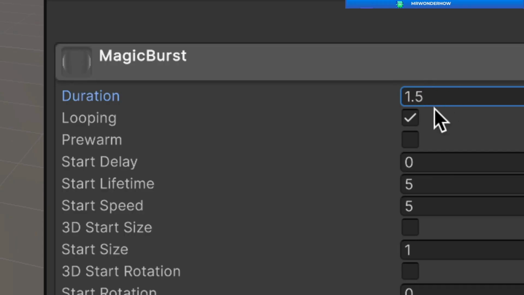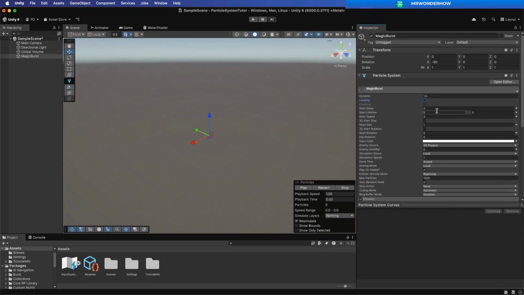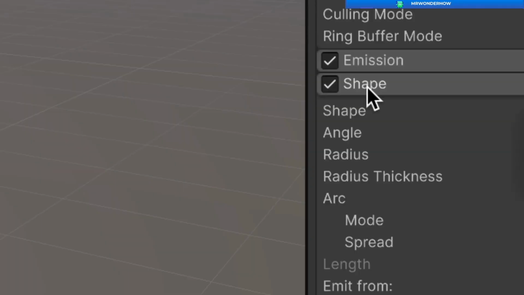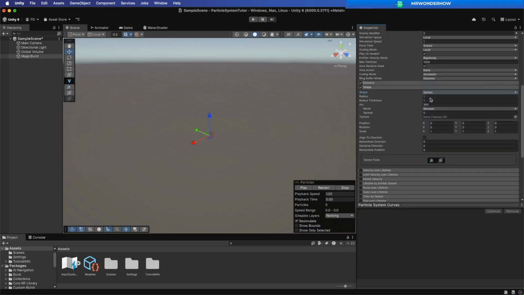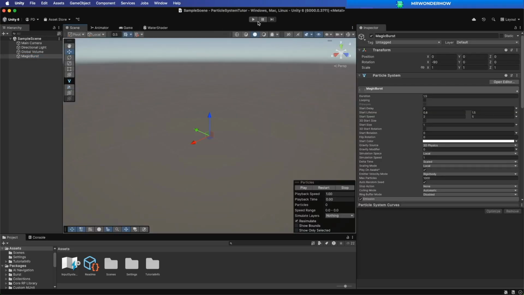Duration, set to 1.5 seconds for a short burst. Looping, off, so it plays only once. Start lifetime, 0.8 to 1.5, random range for a natural feel. Start speed, 2 to 5, adds variation. Shape module, change to sphere with a radius of 0.5 for a compact burst. Now, when you press play, the particles spread out in a nice burst.